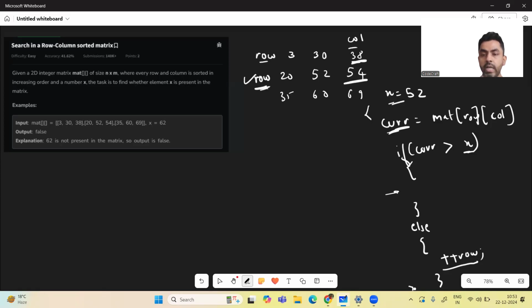Current is 54, right? Is it greater than 52? Yes, it is greater than 52. That means what we are going to do is decrement the column. Okay, the column. So decrement the column.